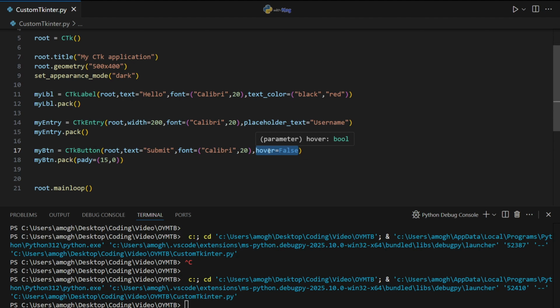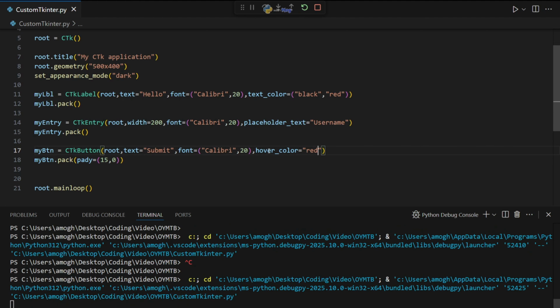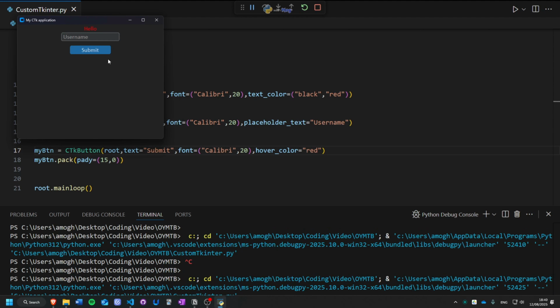And now if I set a hover color, just to illustrate the point, I'm going to change this to red, so you'll see really easily how it changes. Currently it's blue. You see I hover over it and it goes to red. This is really useful for accessibility and if you want to customize the colors a bit more.